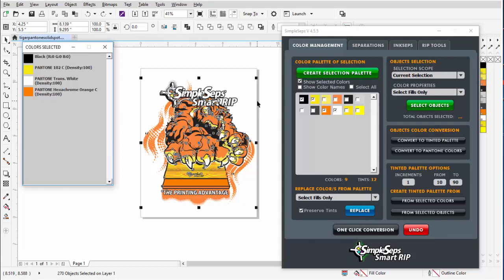This feature is very useful in graphics or designs where you have a lot of colors, say 100 colors, and you want to be able to see just what colors you've got selected, so you know that you've got the right color selected, and it's very easy to see with the show selected colors feature.